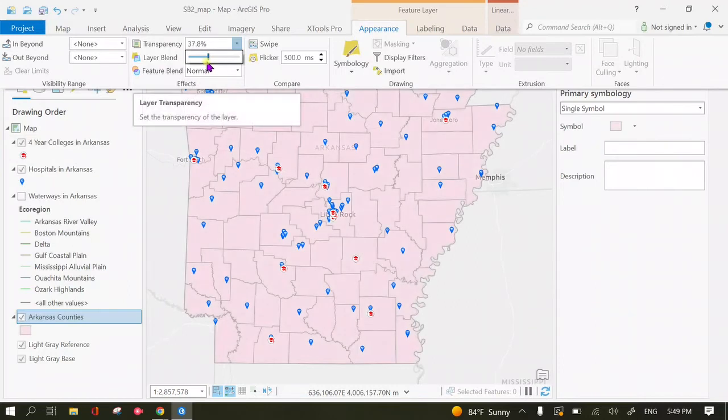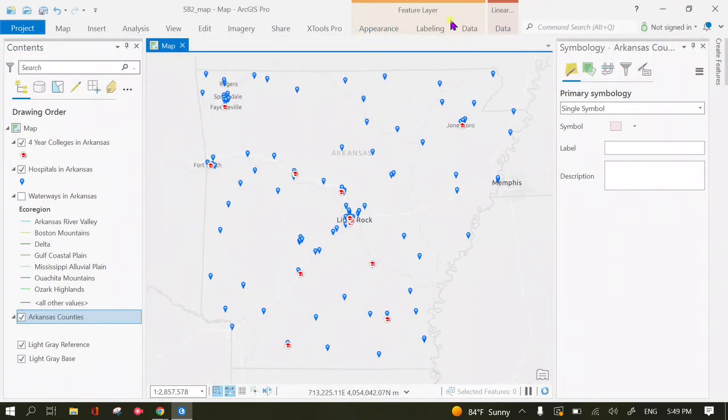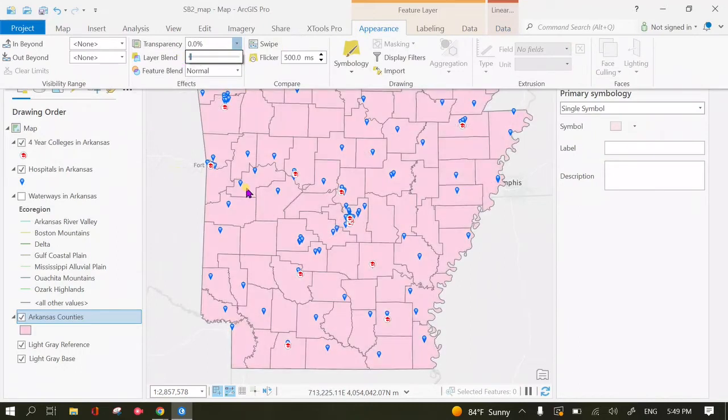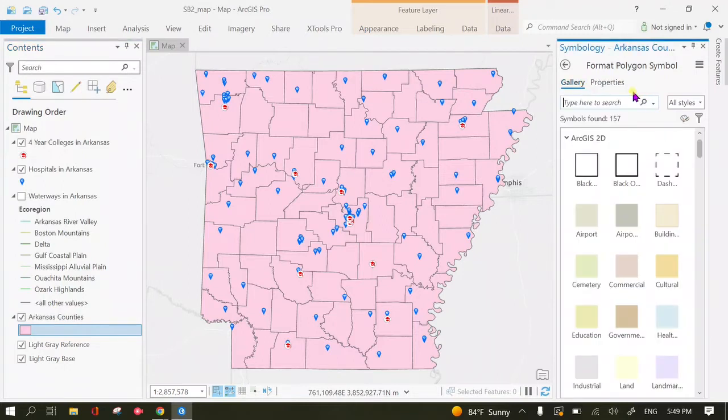Now, using the transparency is different from changing the symbology to a hollow type for polygons. You can change the transparency, but it is not only going to change the transparency of the color inside of the polygons, but also the polygon edges. So you can see at 100% transparency, those polygon edges have disappeared. So I'm going to change that all the way back to 0. And now I'm just going to change the symbology type to a hollow fill.